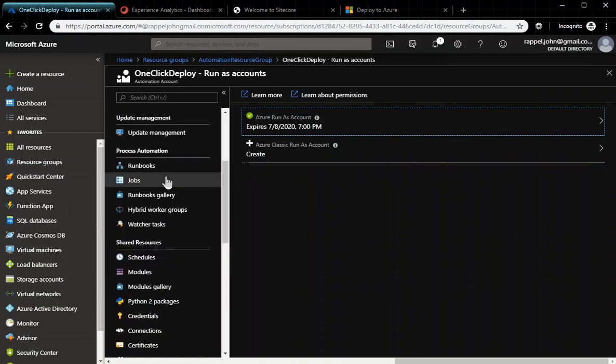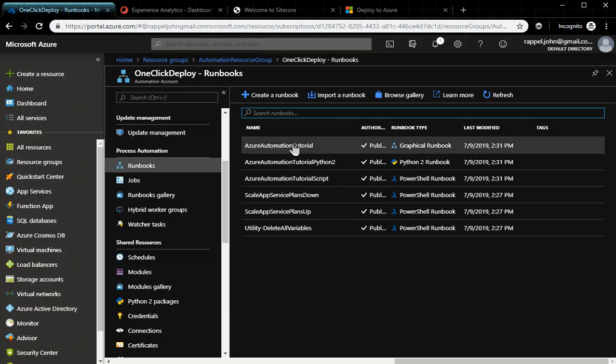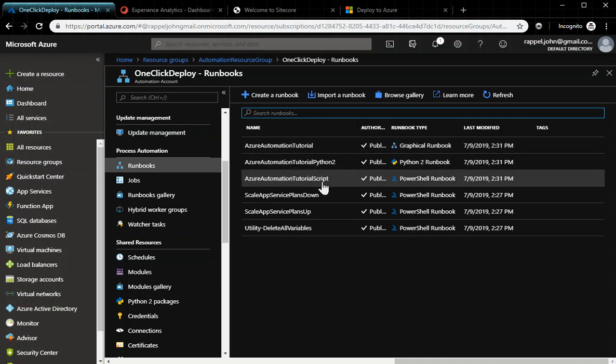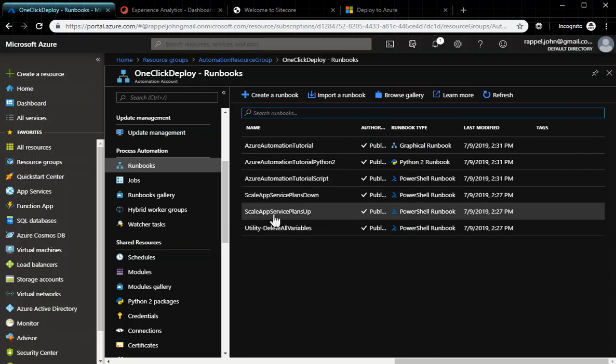And now I'm going to go into the runbooks that it created. Now it automatically adds these tutorial ones. Feel free to delete them. They're not included in the ARM template, but they just get put there no matter what. So you can follow along in the README. You could set up a schedule so that these run at a certain time, but for now we're going to just execute them manually.